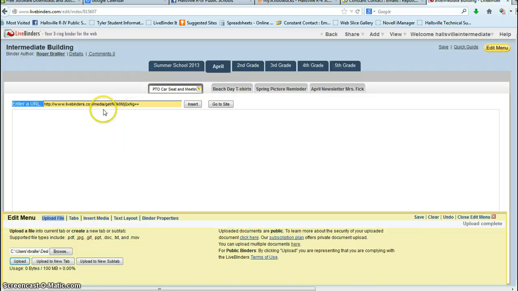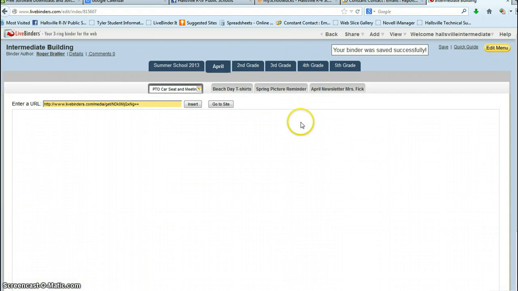I'm going to go ahead and close that, but notice it has this binder on it, and this address for the actual PDF file. You don't need to really know that. It says upload complete. All I have to do is hit save, and it saves my binder. I'm going to close my edit menu, and that's it. That's all there is to uploading a document.